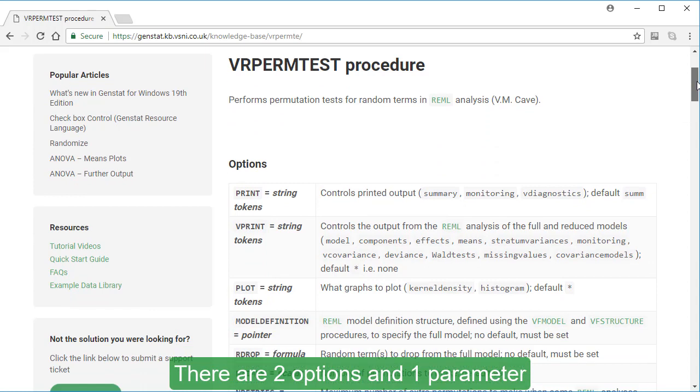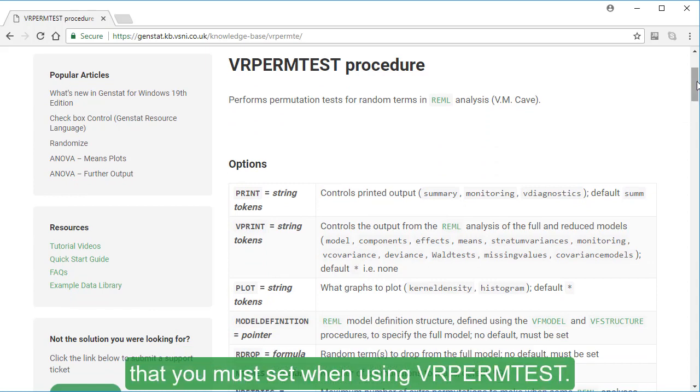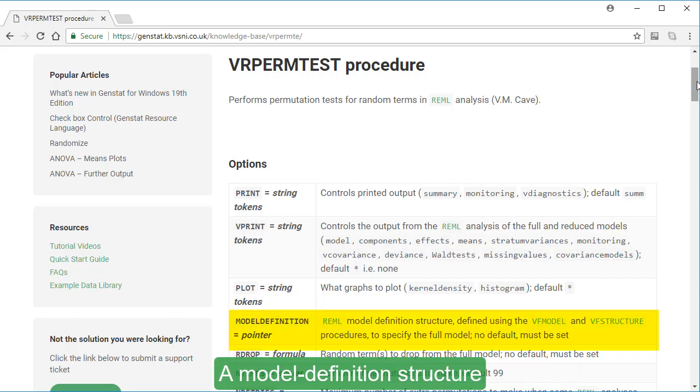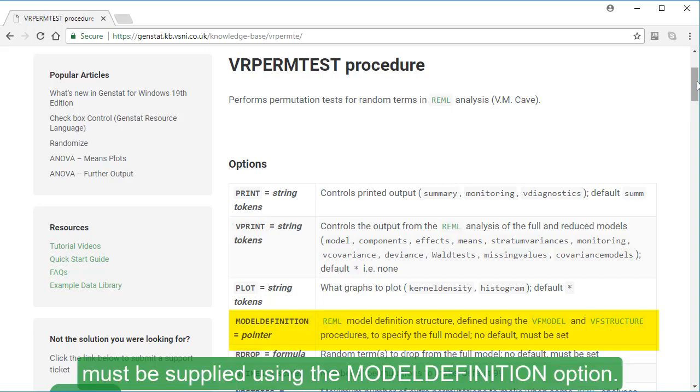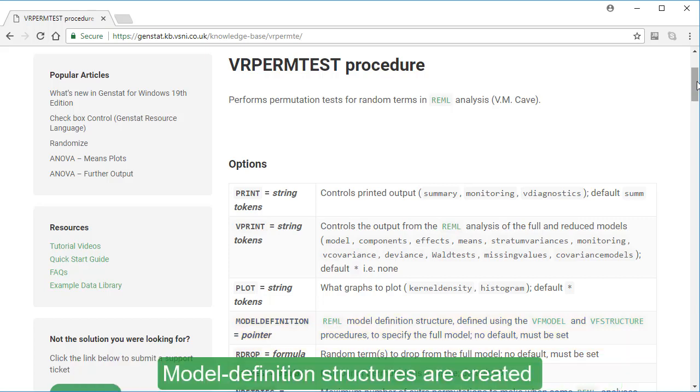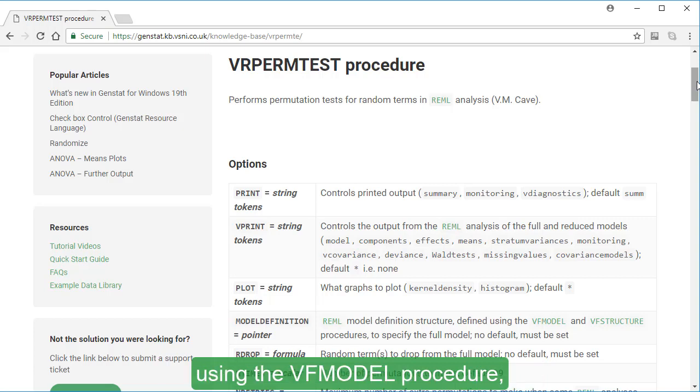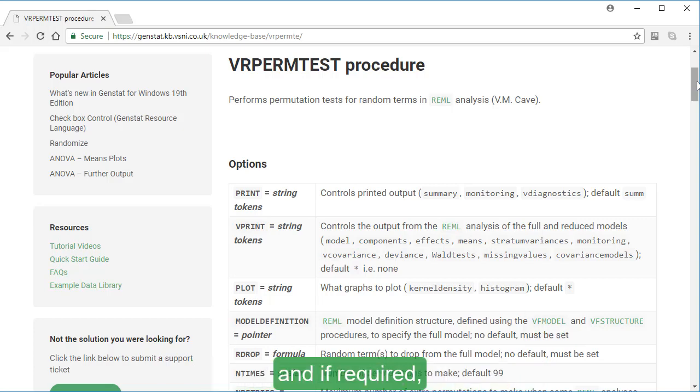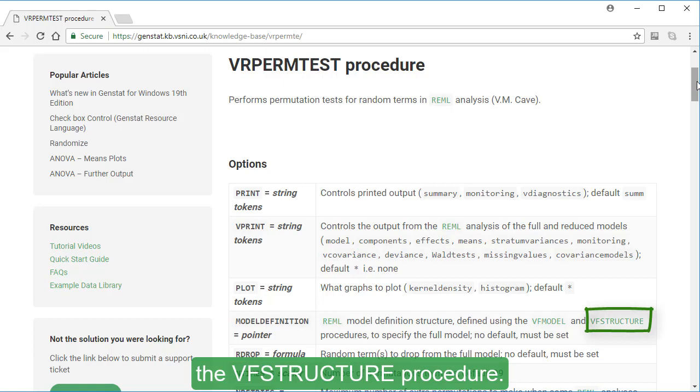There are two options and one parameter that you must set when using VRPERMTEST. A model definition structure defining the full model must be supplied using the MODELDEFINITION option. Model definition structures are created using the VFMODEL procedure and, if required, the VFSTRUCTURE procedure.